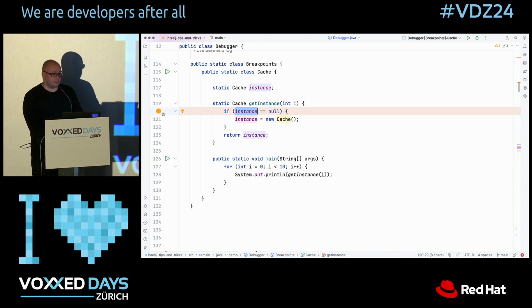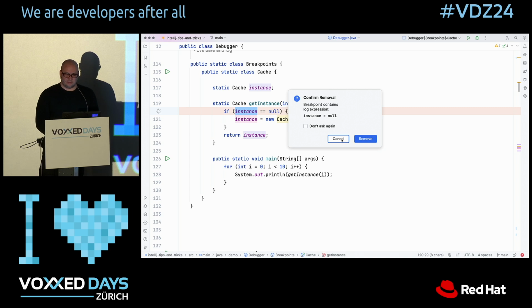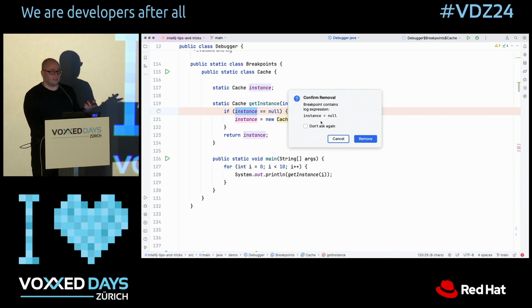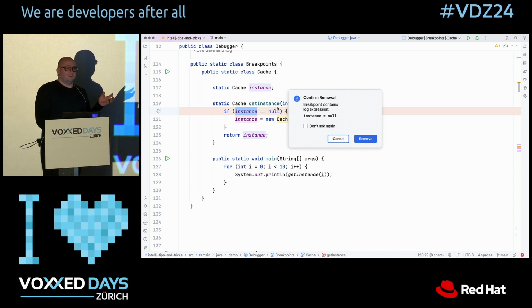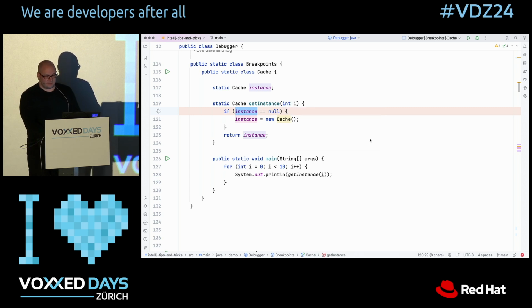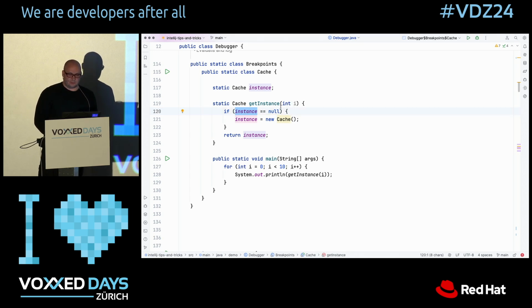Nice. What else can you do with these breakpoints? Oh, by the way, there is a setting. If you have configured your breakpoint with a condition or an expression and you want to remove it, you might remove it by accident, right? And the IDE wants to prevent that for you. So are you sure you are removing it? Yes, this time I'm sure, but maybe next time I will not be sure.